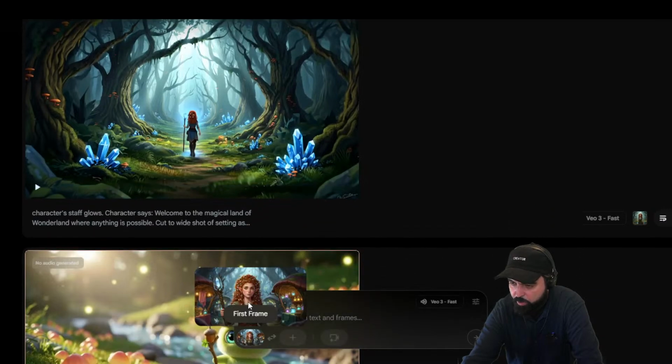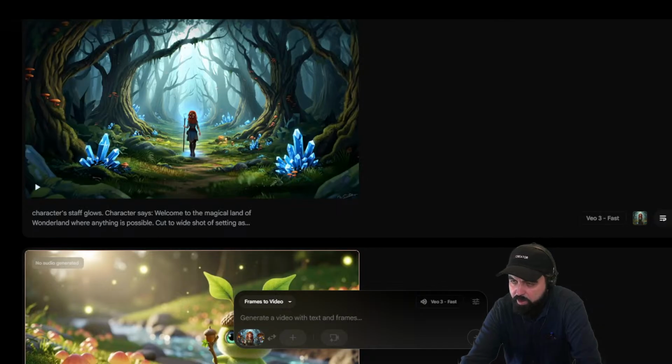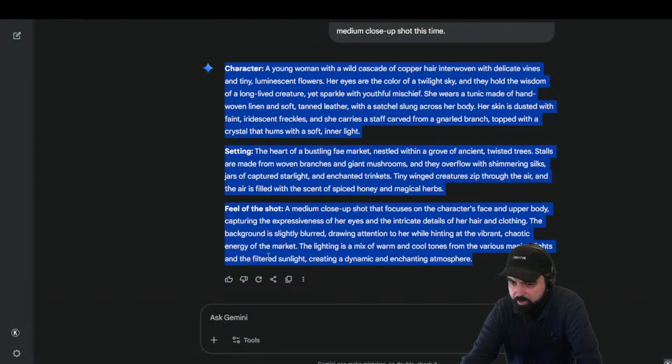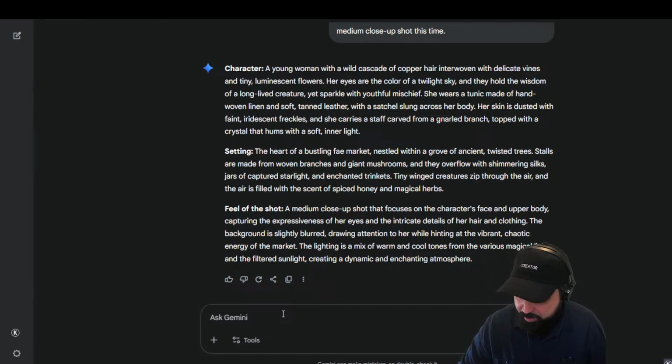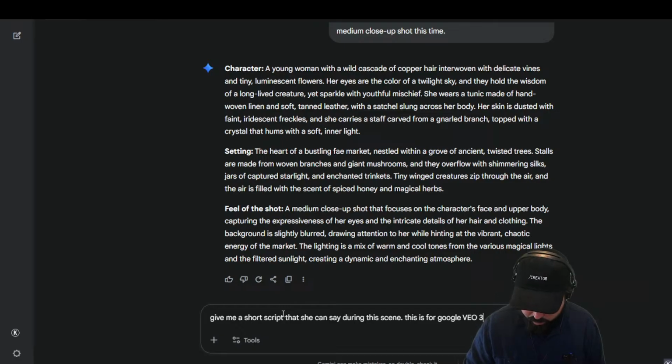So now, the first frame is locked in. I'm going to ask Google Gemini. Give me a short script that she can say during this scene. I'm just going to give it context. This is for Google VEO 3, limited to 8 seconds.